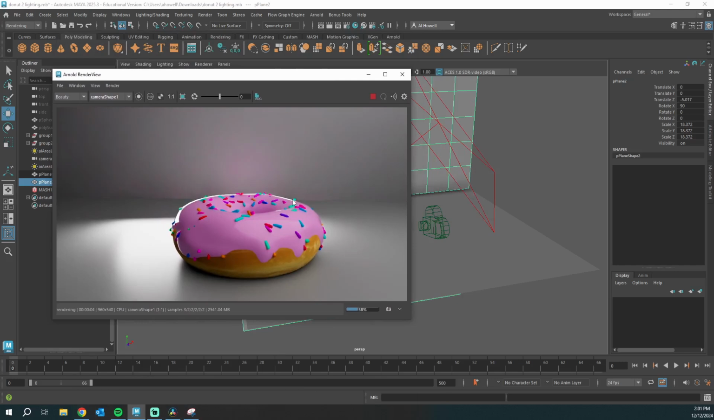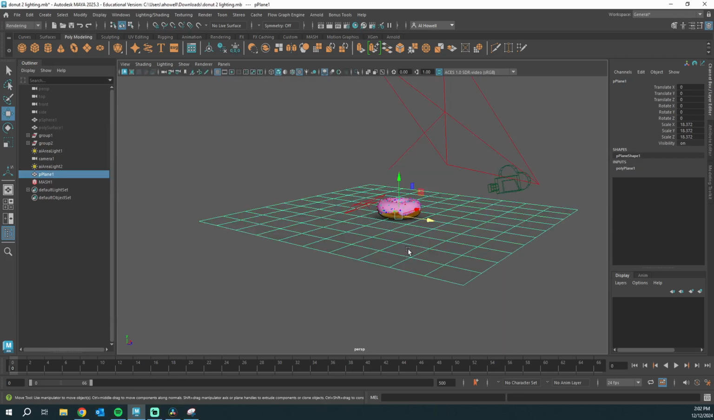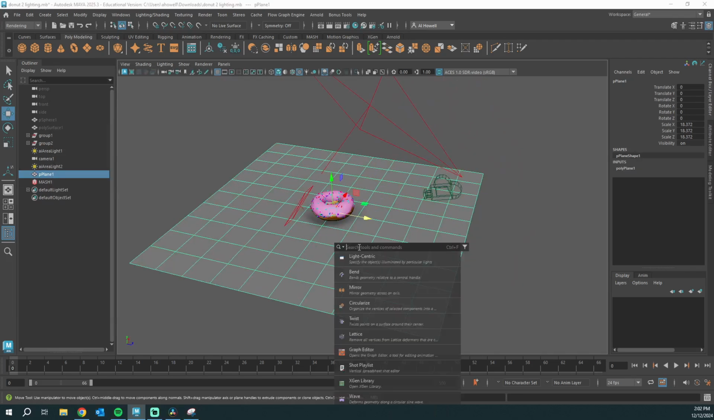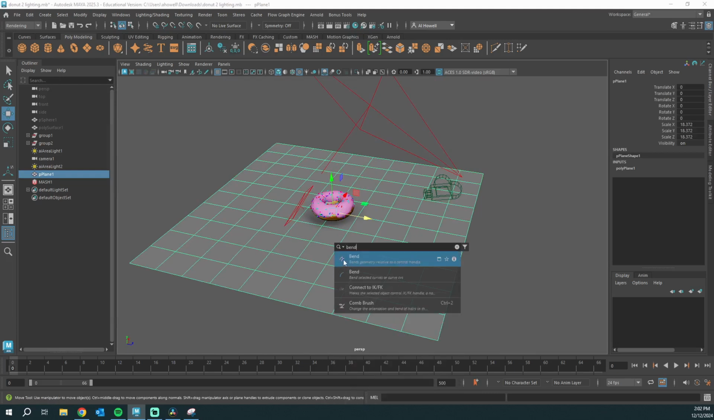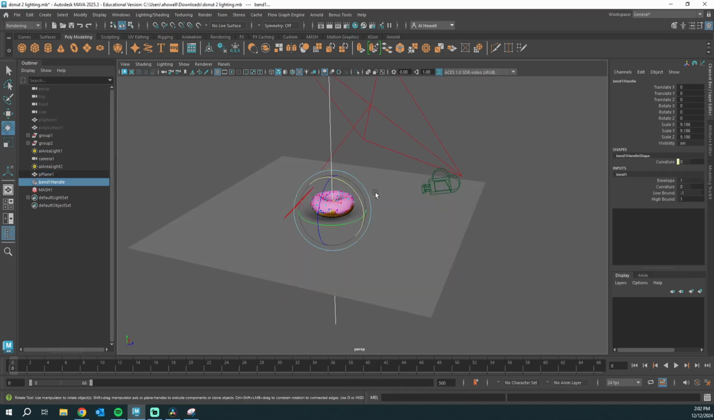The reason I don't usually like this is there's always going to be a seam right there where those two planes penetrate each other. So you could do the following. Let's use this. I'm going to press Control F, type in bend, and I want the purple icon. Press bend. We're going to press E to rotate, hold J, and then start rotating.